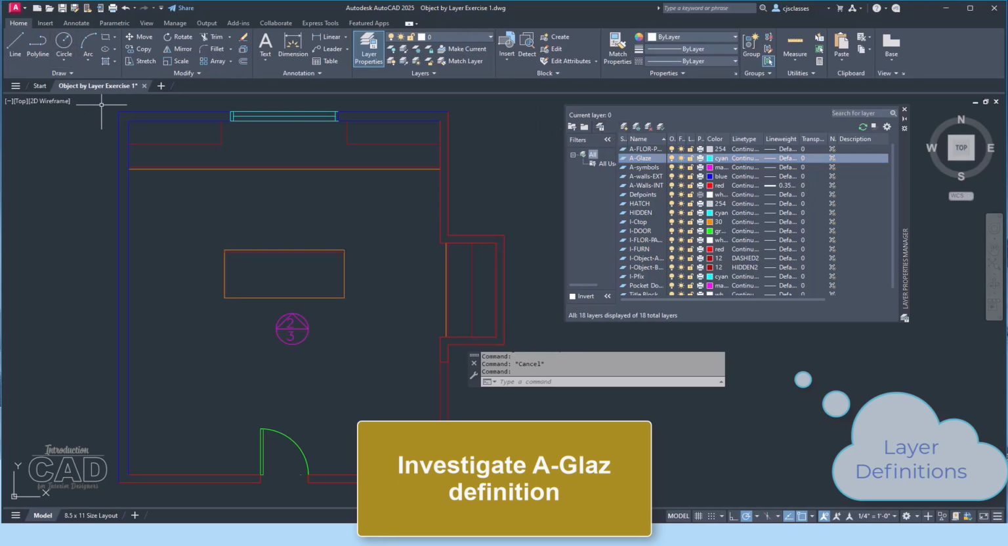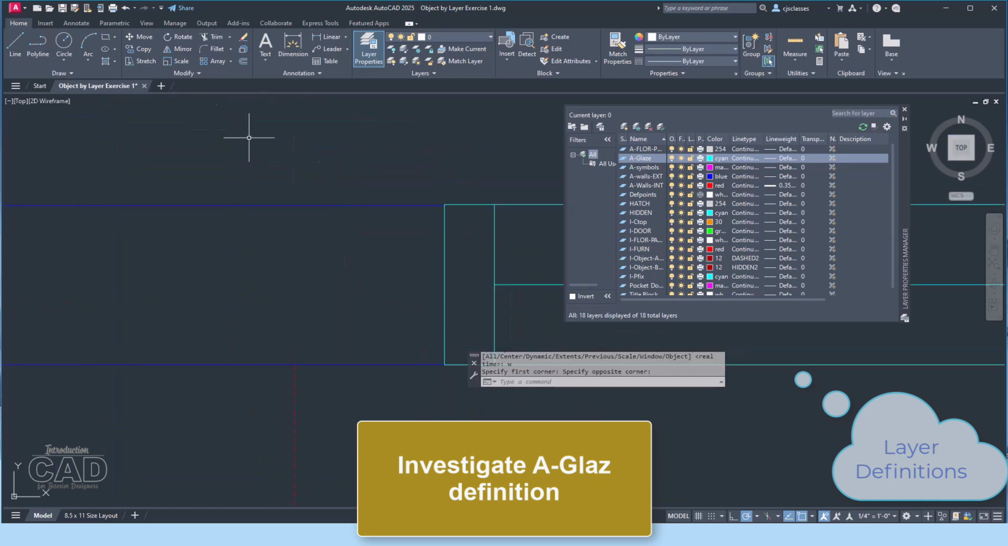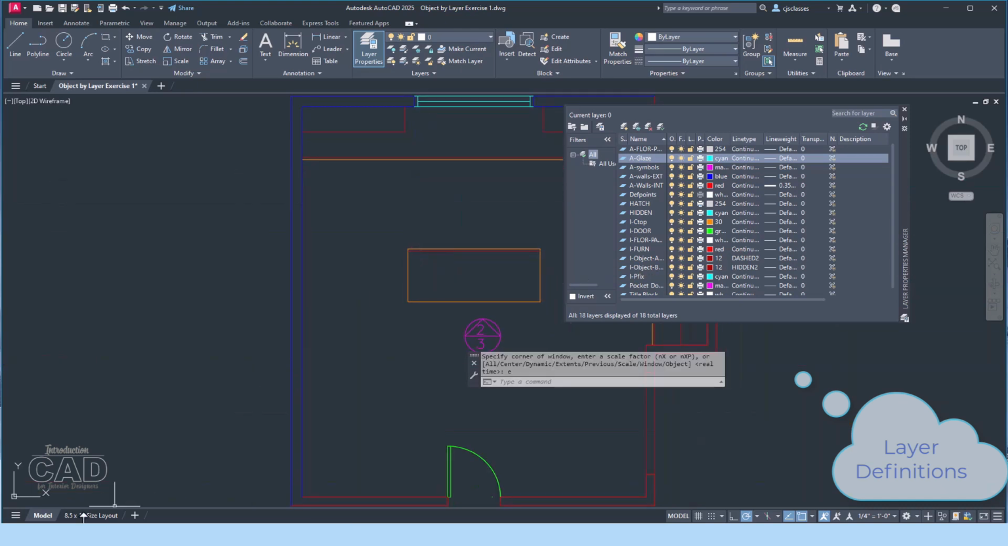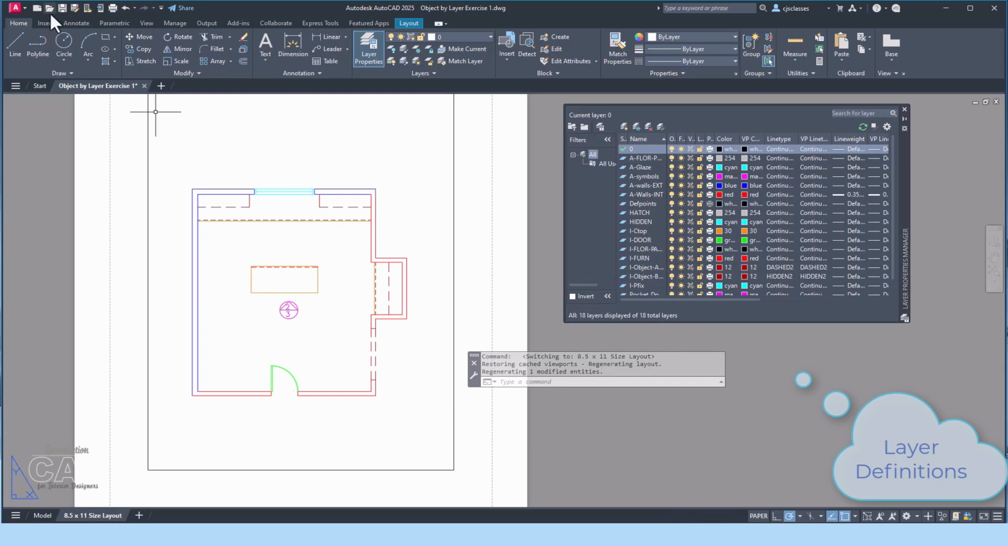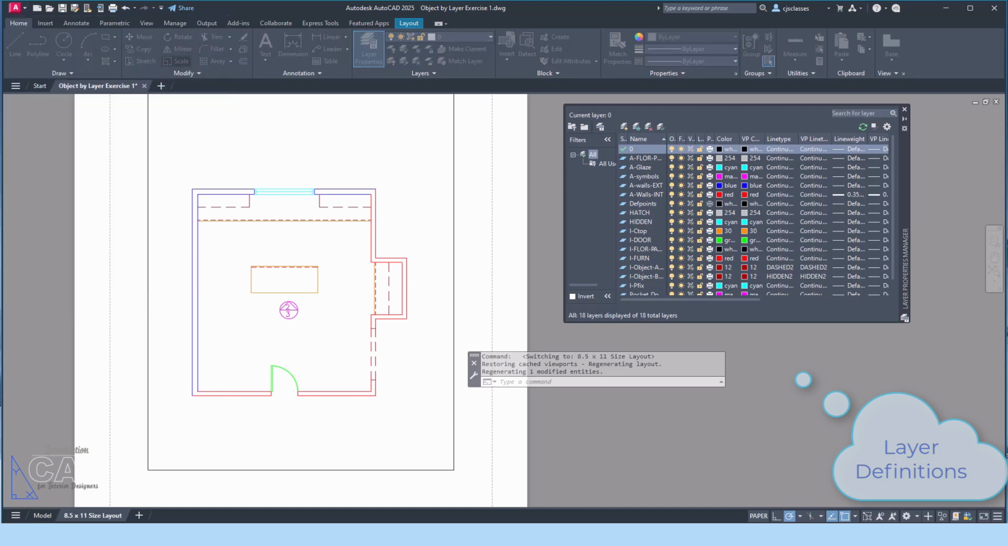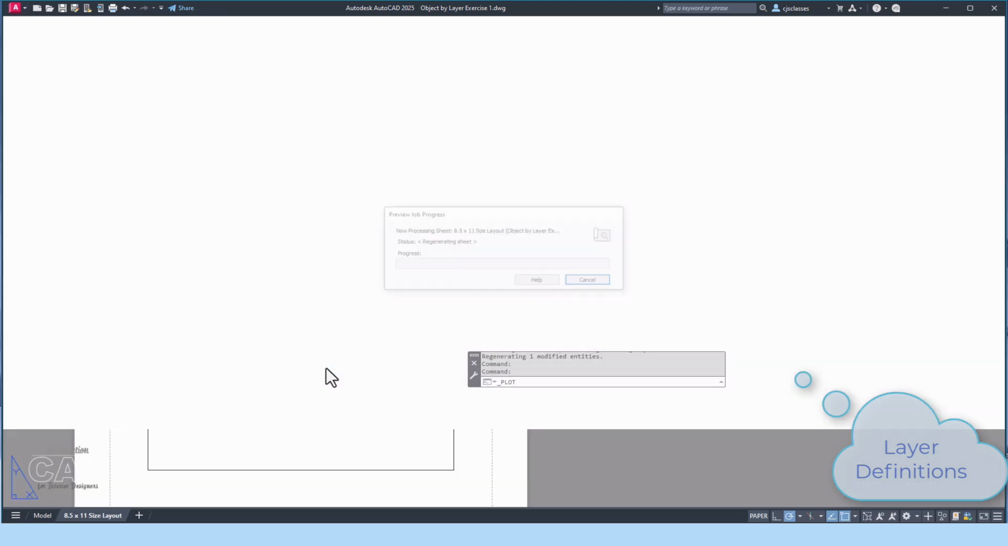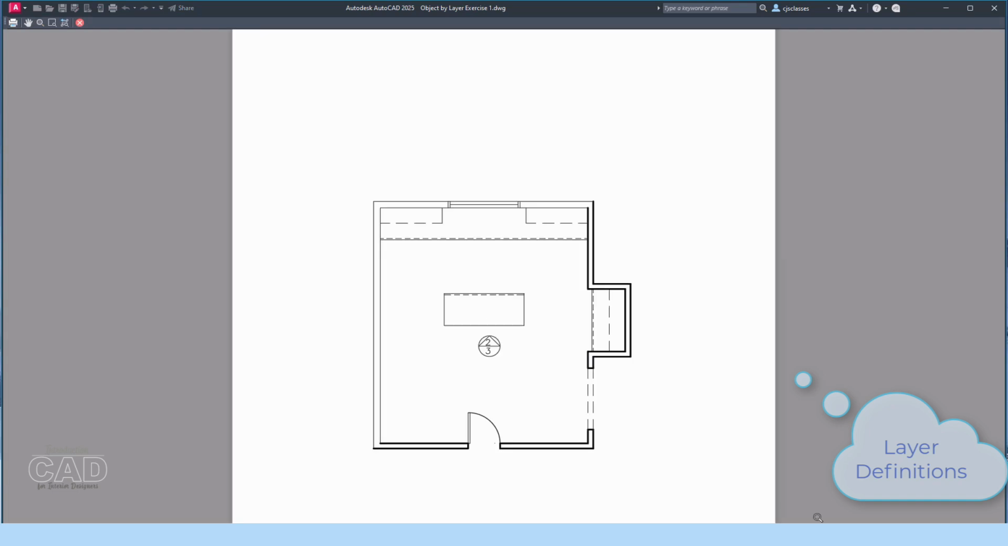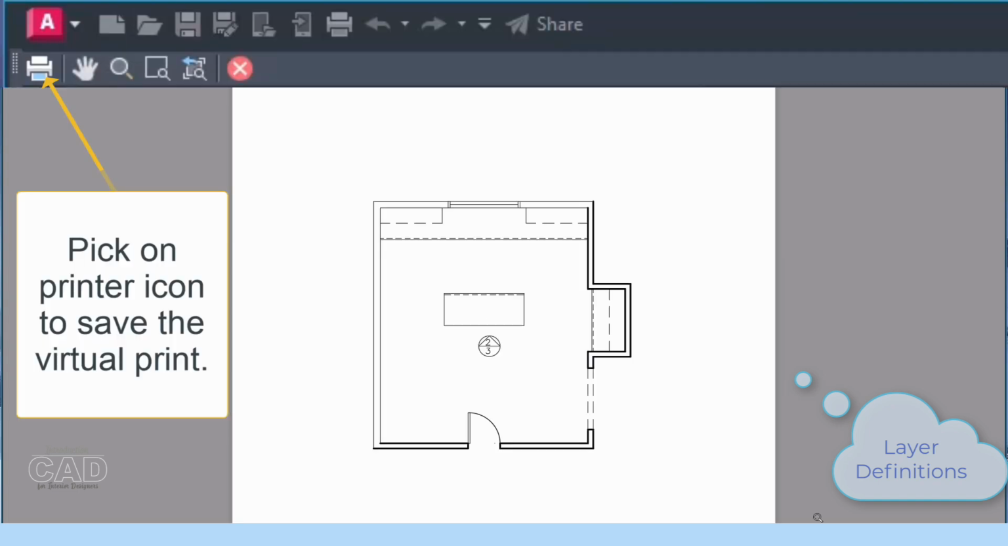The next thing you will notice is that the portion of the wall that is cut through is on the A-glaze layer. Reassign this small piece to the A-wall-ext layer. Go back to Paperspace and check to see if the issue is fixed by viewing the drawing in the print preview. If this looks right to you, pick OK and save the virtual print.